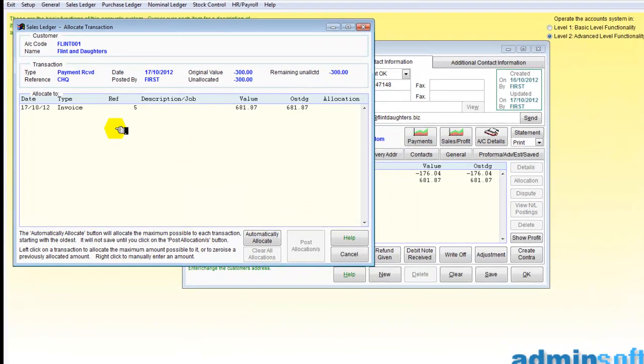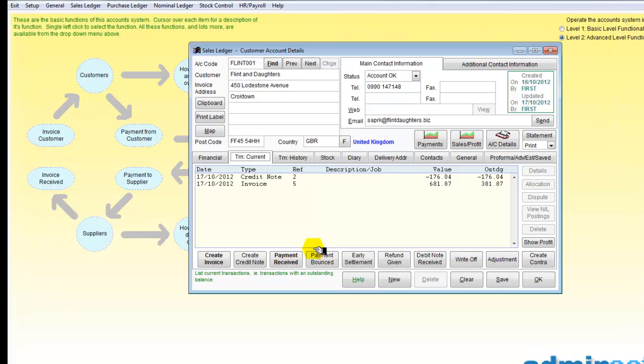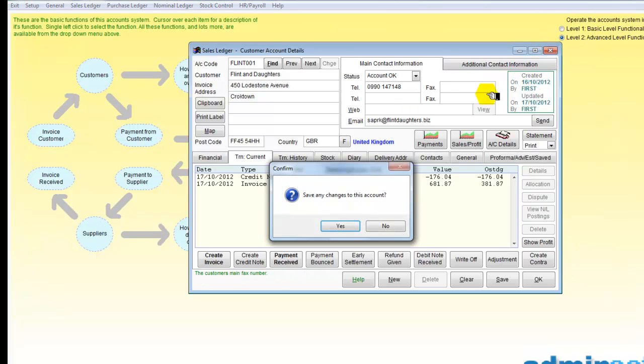And we're going to allocate the partial payment against that particular invoice. Right. So now I'm going to close that.